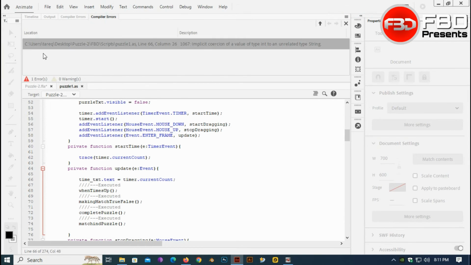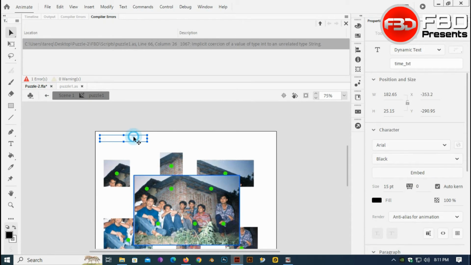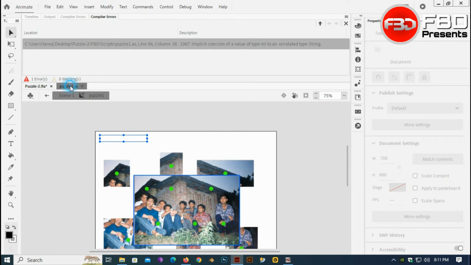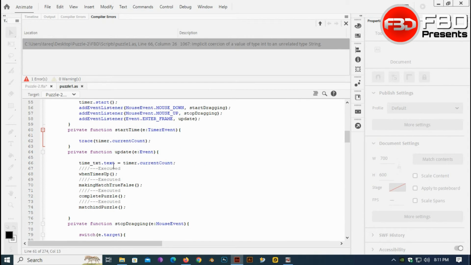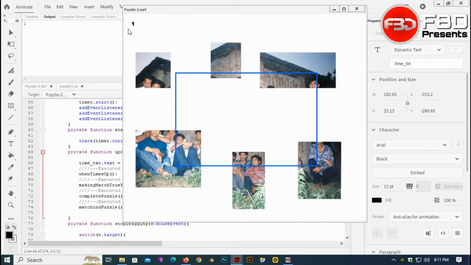Here it says implicit coercion of value of type number to an unrelated type String. Actually, a text field always carries a string. So here, if I type this one, it will be okay, I think. Now it is working and showing.